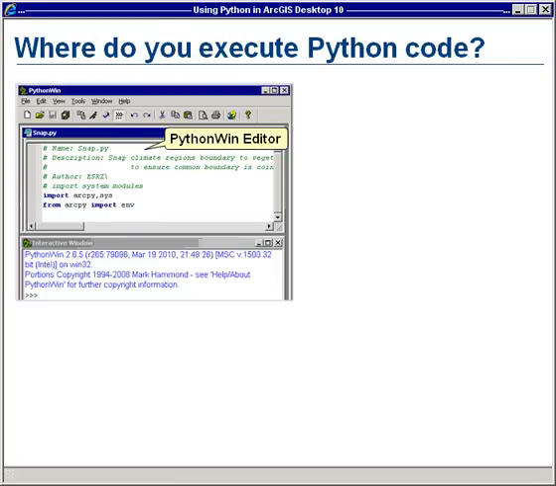Where do we run Python code from? Well, there are a number of places you can type in code or execute it from. If you're serious about writing Python scripts, you'll probably want to use some kind of Python editor. The one I'm showing on the screen is called PythonWin. This is fairly common, but keep in mind there are many editors available to you. Some are free, some you can purchase. There's one called IDLE that's built into Python. If you want, you can use that one. I use PythonWin fairly often.